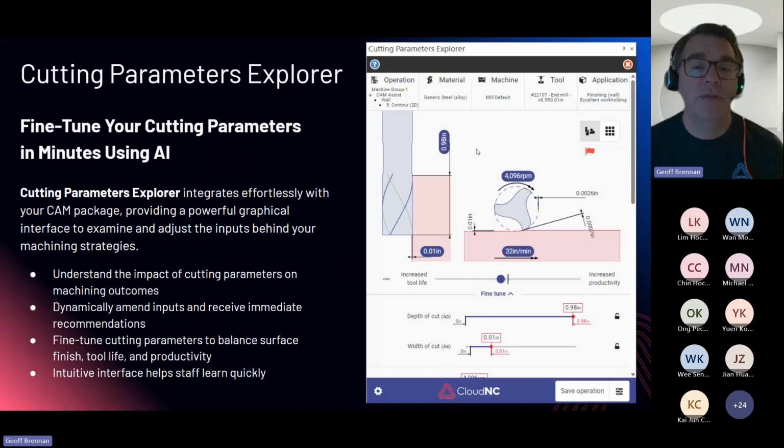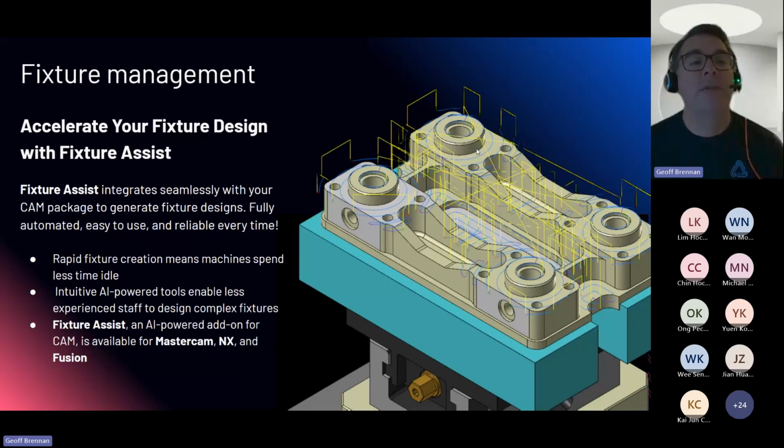So this is a view of our cutting parameters explorer. I'll get into that a bit more in the demo here, but our model is not a database. It is a physics model that's dynamic, and we'll show you how that all works together. And then when you bring that in with other tools like our fixture management, which I'll demonstrate here, you'll see that the value is really brought to the user through a variety of techniques and features that help to automate and improve the process.